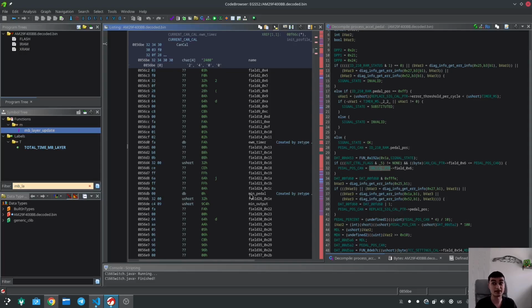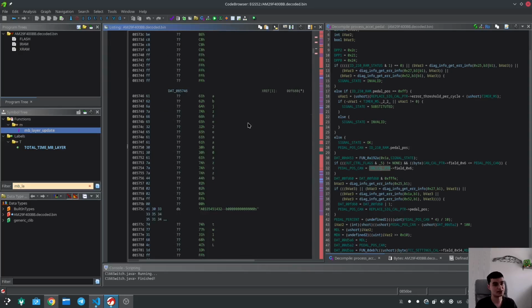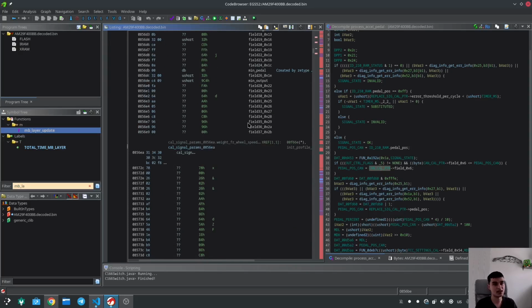Now, speaking of this, I thought I'd mention something. You see where we are now in Flash, we're in this section up here. This is where all of the calibrations are stored for EGS, the ones which it will be using now. Now, there is a database of calibrations which is stored lower down in Flash. This whole section here is lower calibrations.